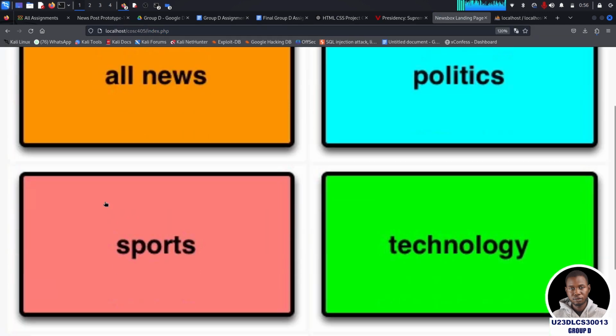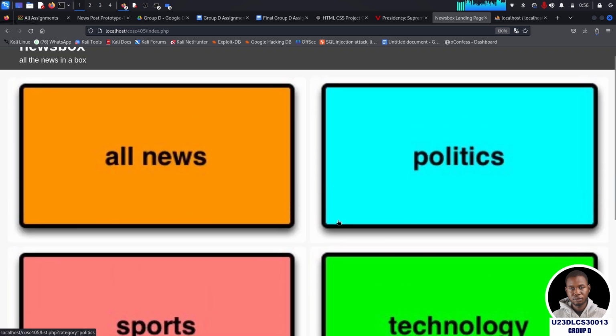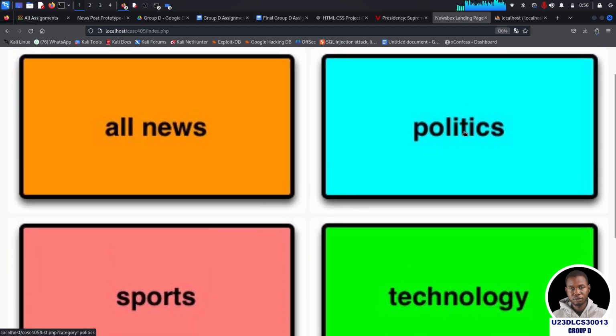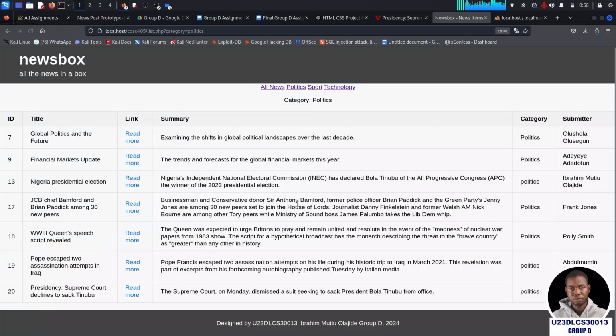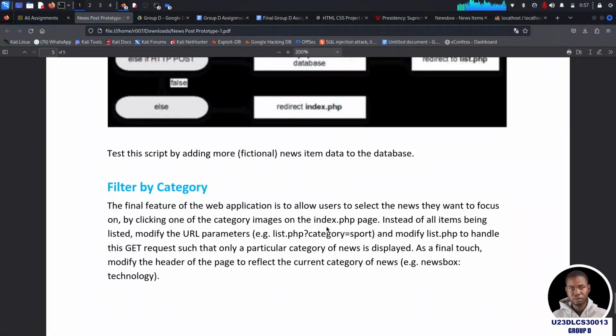Index.php. So we should be able to filter by any of this category. Remember, we just added politics. So let's say we want to view news pertaining to politics. I'm going to click on this, and you can see that we have all the news relating to politics. All the categories are strictly politics here. You see the last one we just added here. Okay, good. So let's go back and see what next.